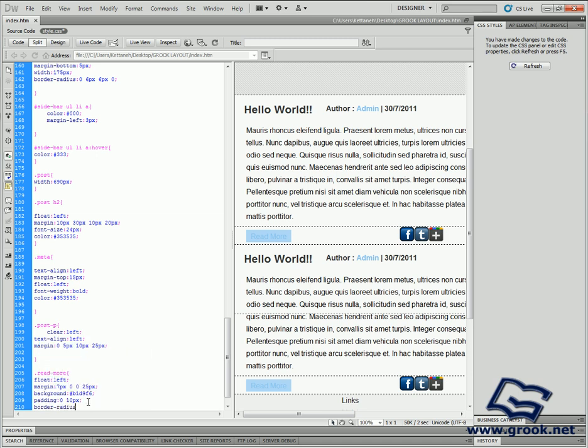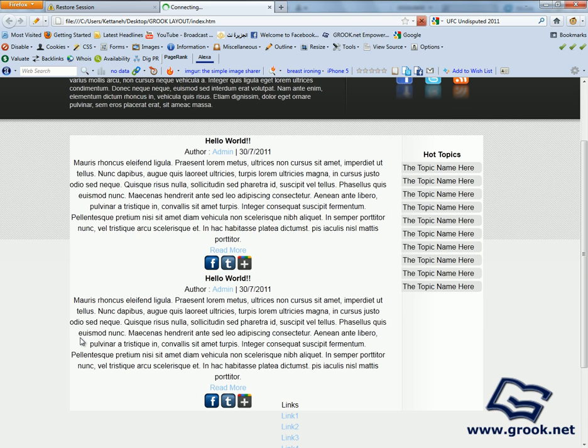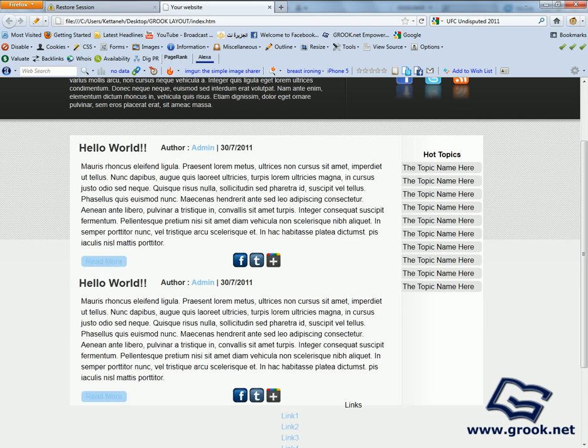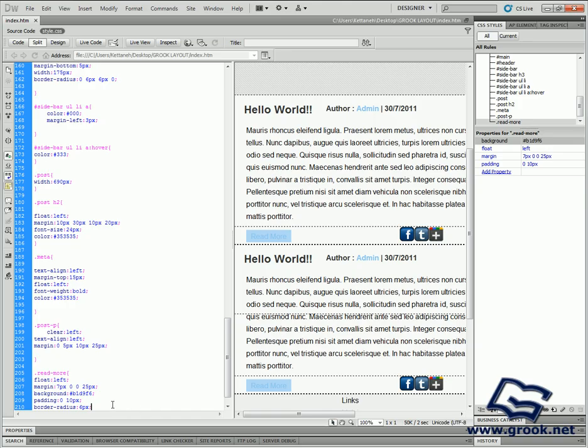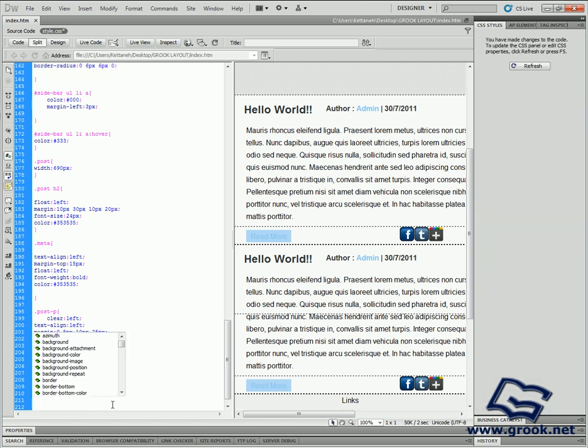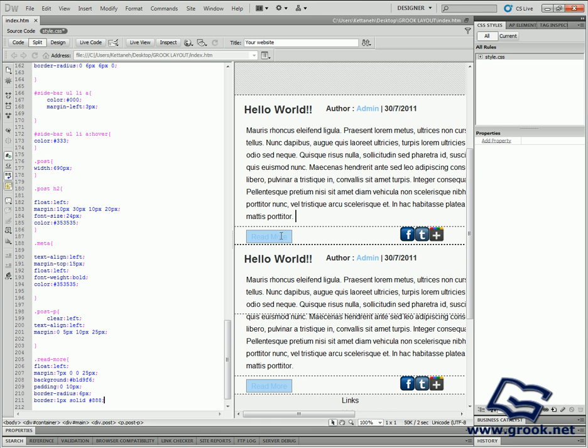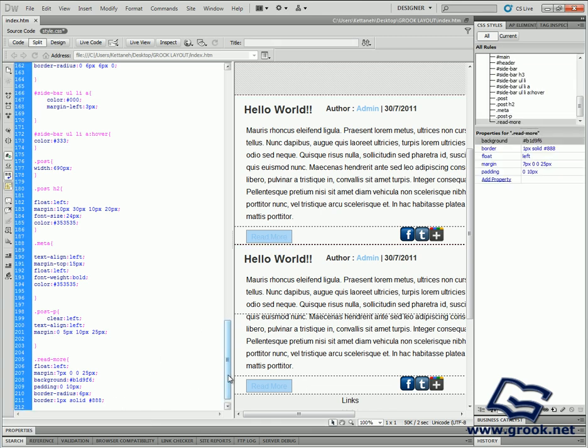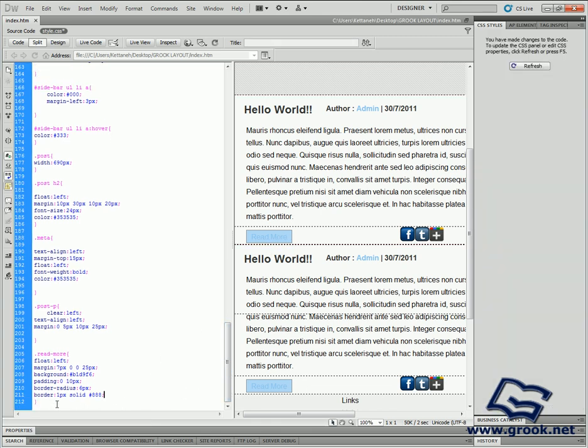Border radius: 6 pixels, everything everywhere. Let's see it. Okay, cool now. That's it. Maybe I'm gonna set border 1 pixel solid #888. See that little tiny border? It's good, and it makes better shapes.